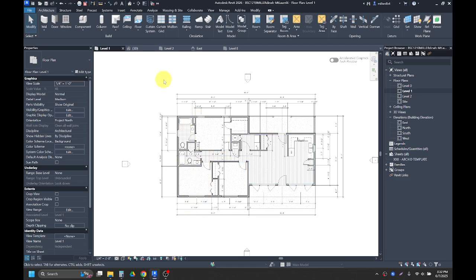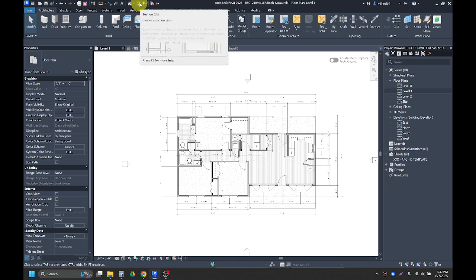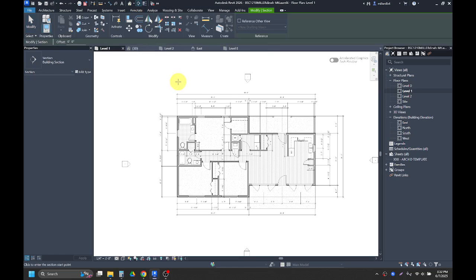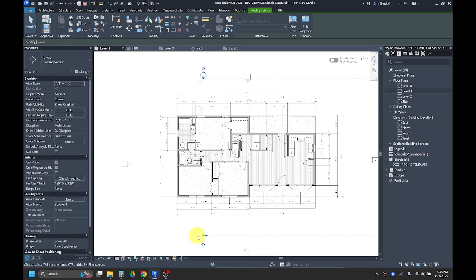So to create a building section, again, we're in our level 1 floor plan. We're going to click on this little button up here as our shortcut. And don't worry too much about placing it because you can always move it, but I'm going to click once up here and then click the second time down here, and I've already now made my building section.